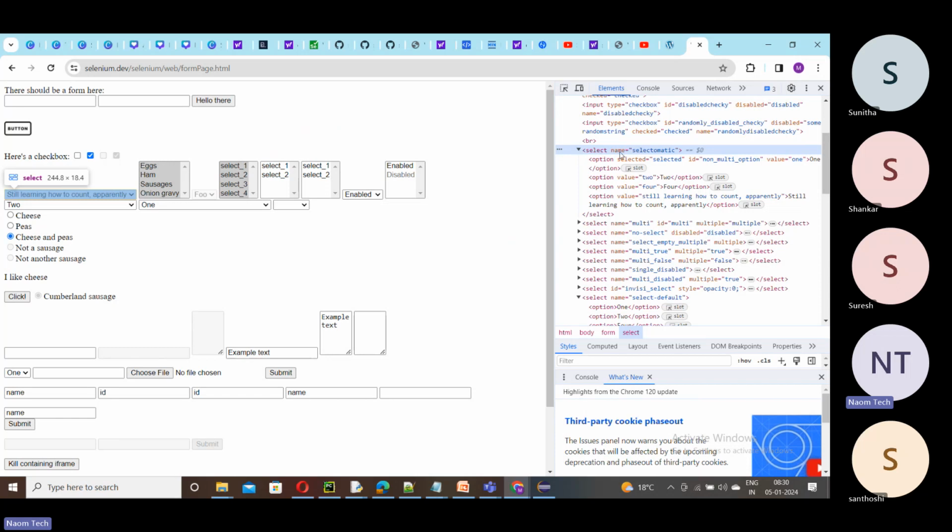When we put the cursor on the select tag, it highlights the first drop down list in the website. To locate this first drop down list, we have to choose this name attribute. If you want to play with this one, we should not choose this multi. Multi means this one. Okay.